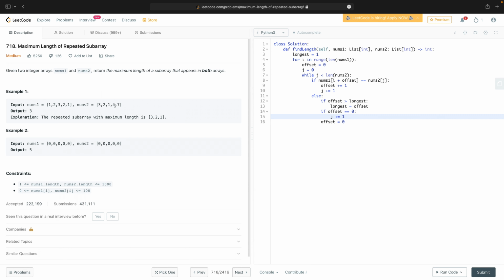2, 4. Offset gets reset to 0. 1, 4. Increment j. 1, 7. Too far. Loop around. Okay, I think that is the correct procedure.